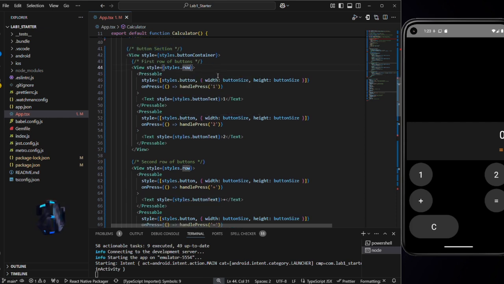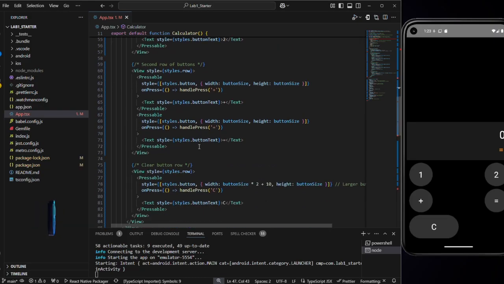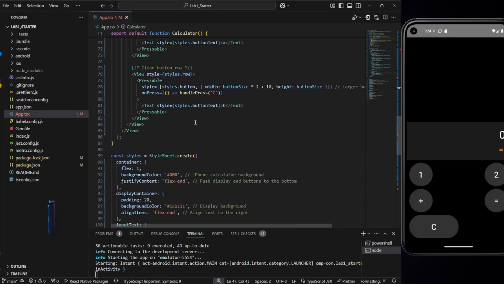For example, in the first row, we have buttons for 1 and 2. In the second row, we have plus and equals. The third row has a larger button for C. The buttons are styled to look circular with consistent spacing and alignment for a clean layout.